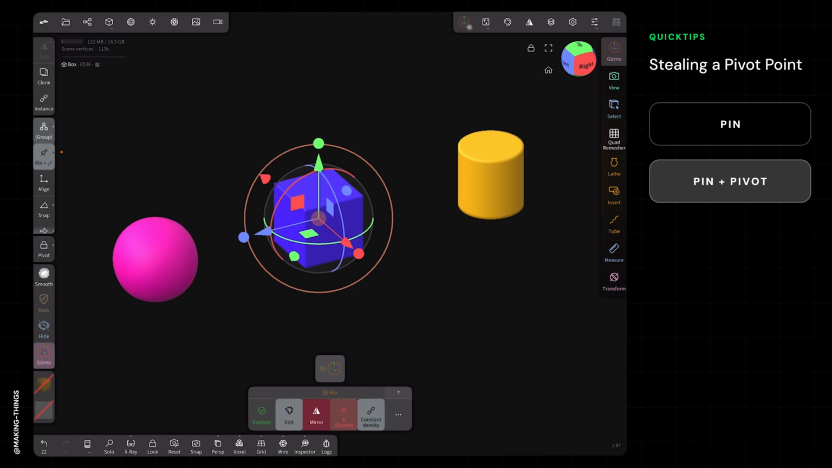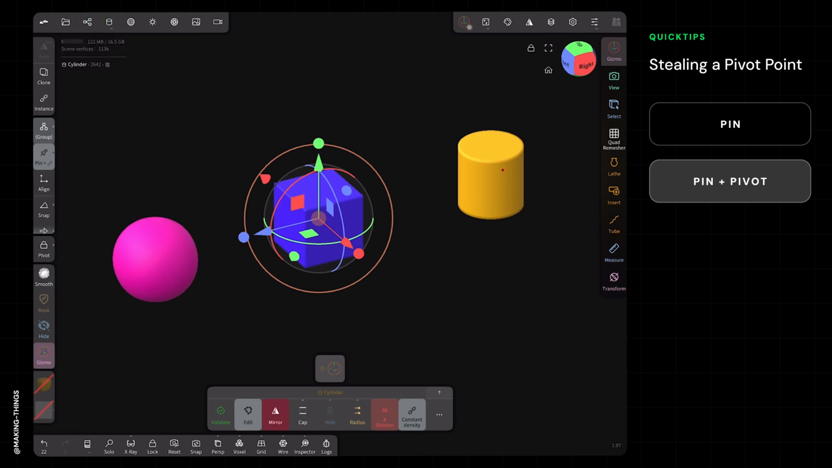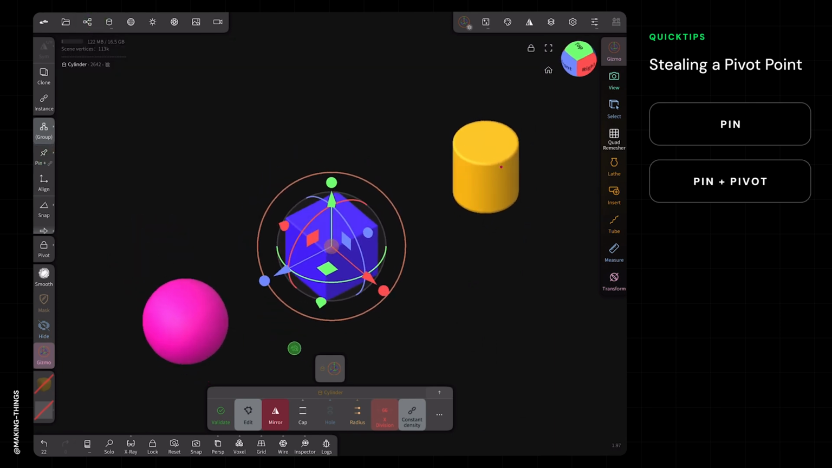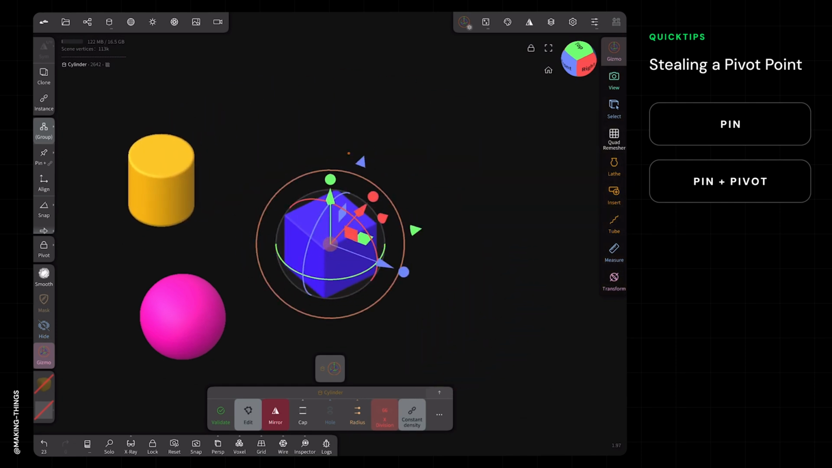Now I'm going to tap on my cylinder and my cylinder is active. We can look in our scene menu and see that cylinder is selected. And now all I have to do is just turn off pin. And you can see we've relocated the pivot point perfectly to the same location as the box's pivot point.